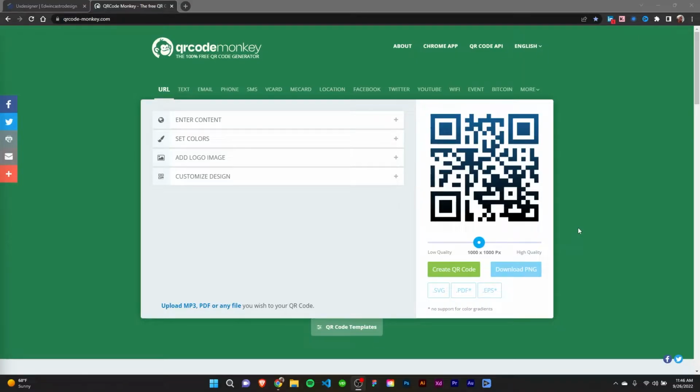All right, to begin creating your QR code, let's head over to QR Code Monkey. You can start designing your QR code straight from the main page. You don't have to sign in or anything like that. You're going to see four sections: enter content, set colors, add logo image, and customize design. And you're going to see an example here on your right-hand side of the QR code you're currently designing. Now, to begin, let's enter content.